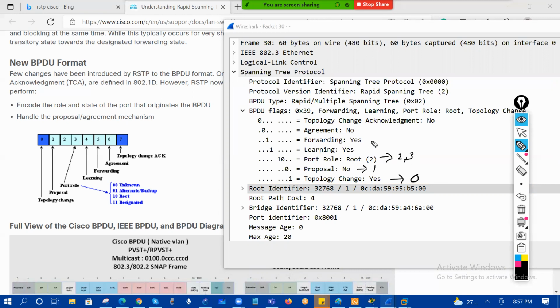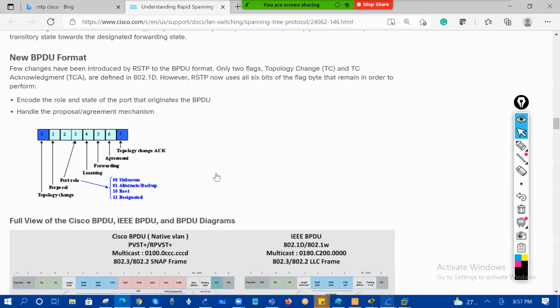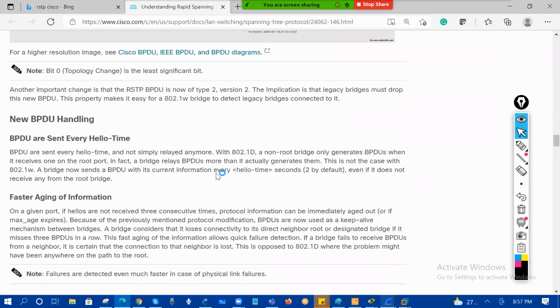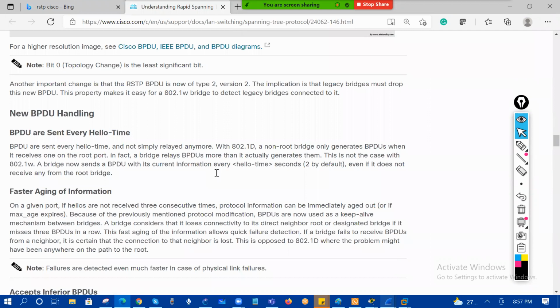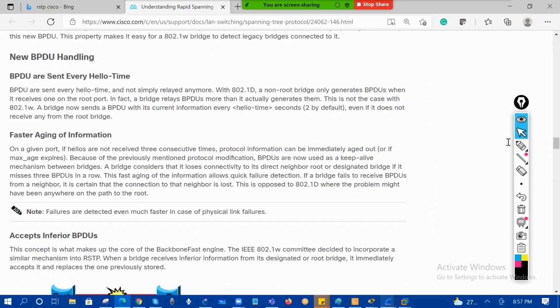This will be bit number 4. This will be bit number 5. This will be bit number 6, 7. Right? That is going to make a byte. This is the BPDU version 2, right? And here we have bit 0 as the least significant bit, right? Least significant is the starting bit. Most significant is the ending bit. And the RST BPDU is going to use BPDU version 2, right? BPDUs are sent every hello time, that is 2 seconds, right?